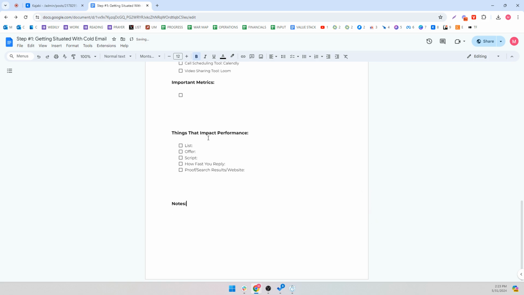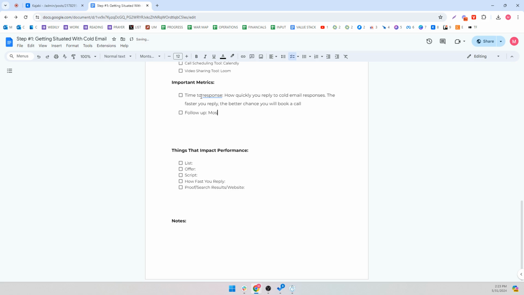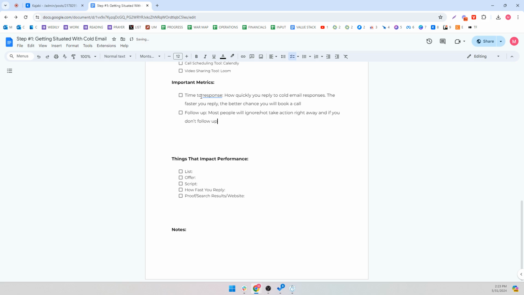Notes. The most important metrics are time to response, how quickly you reply to cold email responses. The faster you reply, the better chance you will book a call. Follow up. Most people will ignore, not take action right away. And if you don't follow up, you won't book any meetings.